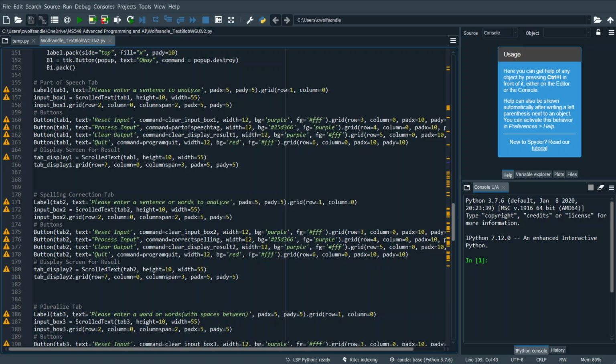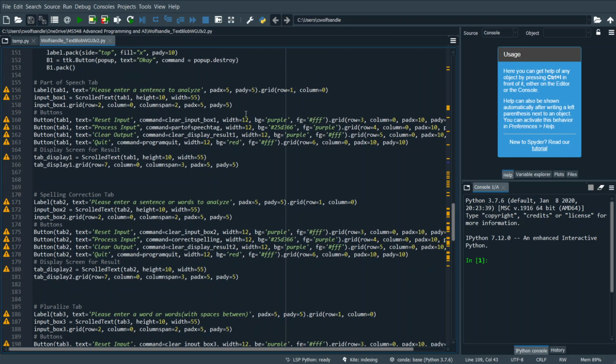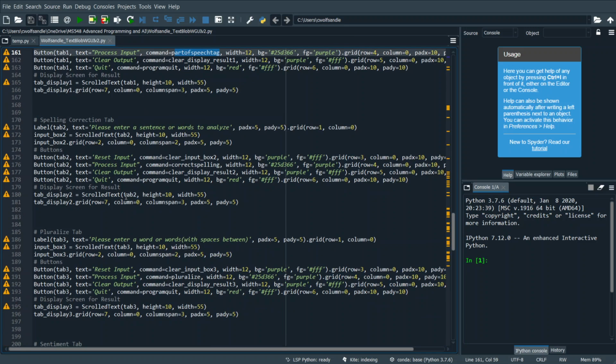So we've got a label at the beginning of the tab. We have an input box. We've got 4 buttons, which are resetting the input, processing the input, clearing the output, and quitting the program. Basically these are used for the different tabs. The thing to note with Tkinter is you put commands on each of those and they're calling your functions. There's my part of speech tagging because it aligns with that particular tab. Otherwise, they're similar. The other thing to be aware of is you do have to label, in this case, which tab that scrolled text is assigned to. And you can see in each of those it's different.